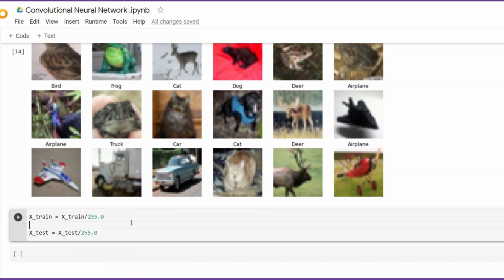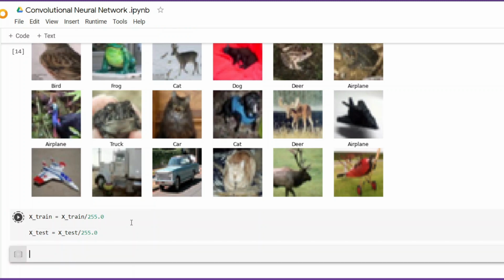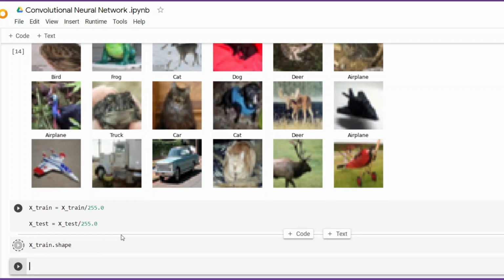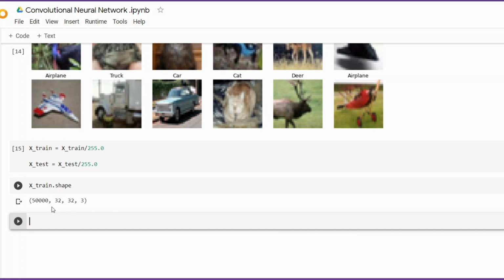And as usual, we normalize the dataset because we know that neural networks train faster on scaled datasets. So let's check the shape of the dataset. In the training dataset, we have 50,000 examples and each image is 32 by 32 pixels in size, and 3 represents that it is a colorful image. So earlier we were dealing with grayscale images only. So we have done all the required things.